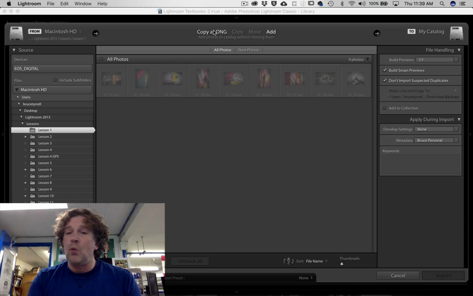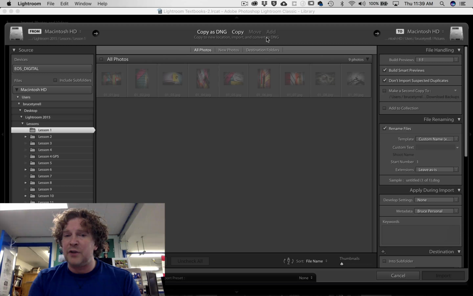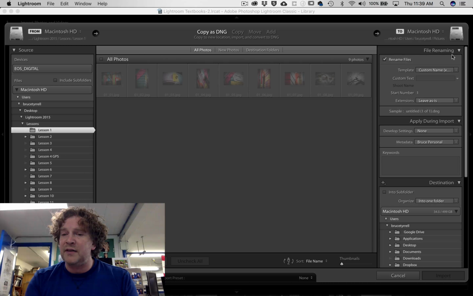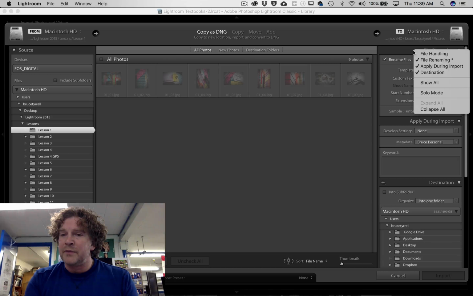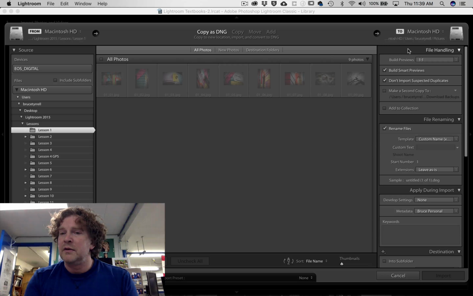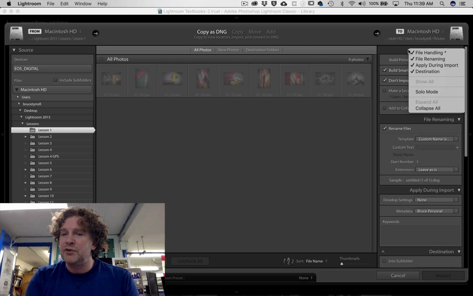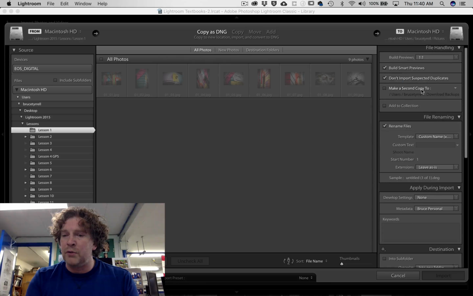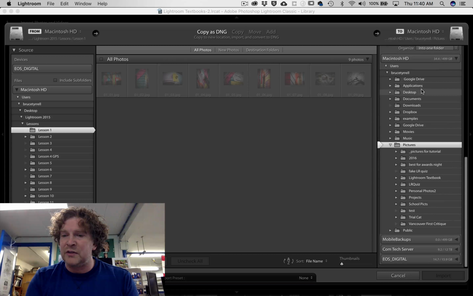All right. Now, what happens though if you're in copy and you can't find all of these items? Well, if you control click on this area, you'll notice that there are different options here. For instance, I can turn off file handling, and now it's gone. Bring it back. If you don't see what you want, make sure that you go and you pick show all. So let me just show you there. It's pick show all. Boom. Now you have everything that you need.